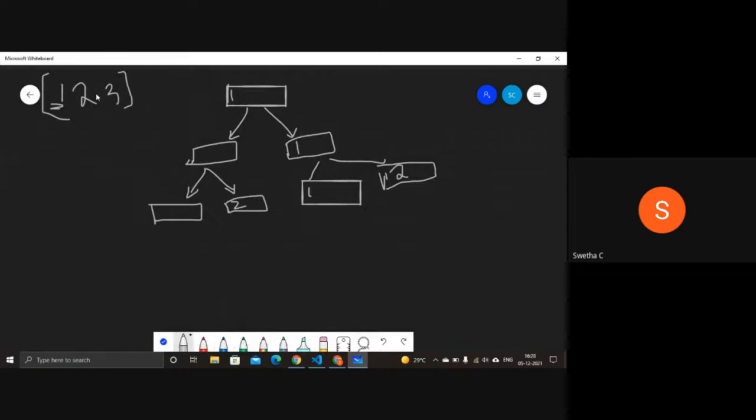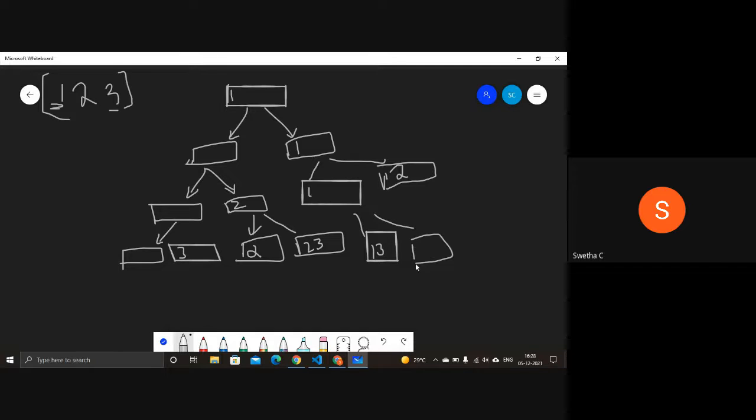Now I come to the third element. Here again, I can either choose three or not. Without adding three, I can just leave the vector, or I can add three here. Here I won't be pushing three. Here I'll be pushing three. Here we won't push anything, just leave it as one.